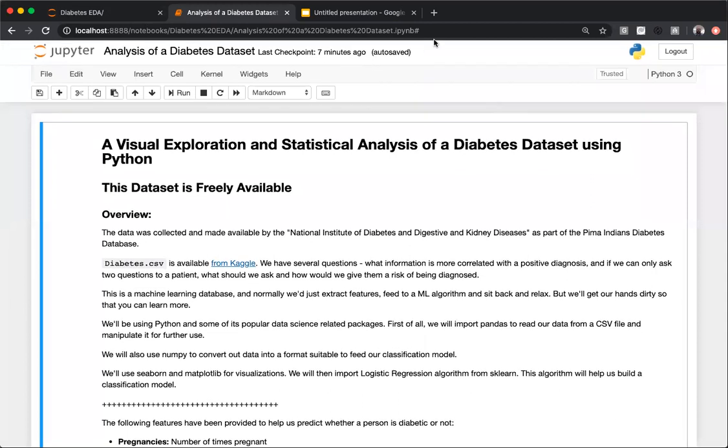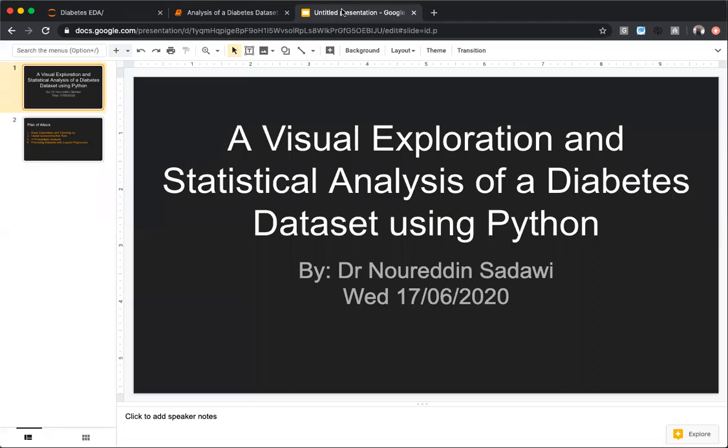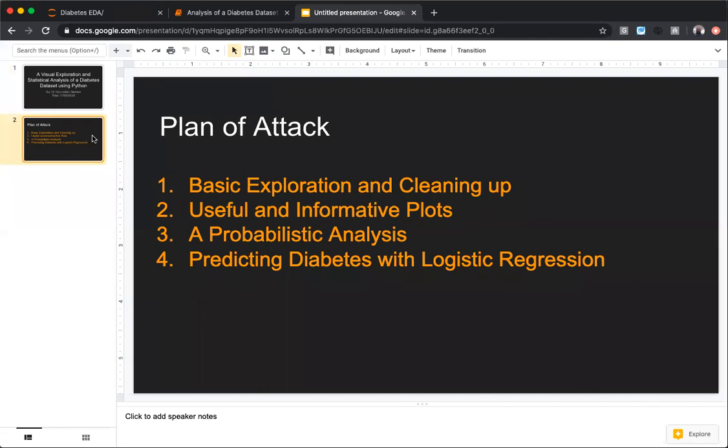So this is the Python code I've prepared, I put together for you, and I'm happy to share it if anyone is interested. So the talk is about visual exploration and statistical analysis of a diabetes data set using Python. And the plan of attack, or the way I've structured this talk, is in the beginning we're gonna have some basic techniques to explore your data and try and clean it up.